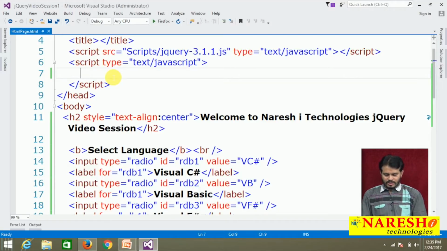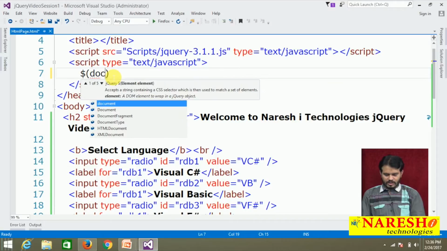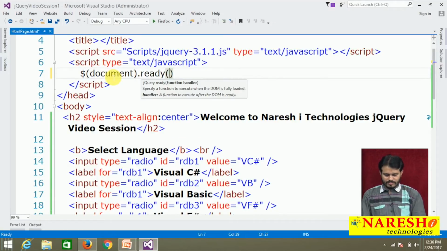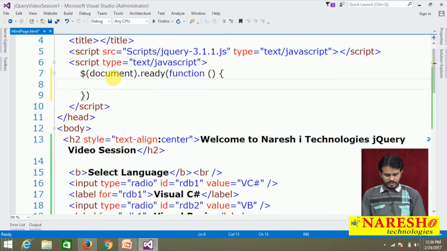So what will we do? Dollar of, let us write document dot ready function, with the function body opening and closing. As soon as the document is ready, count how many radio elements there are. So I am taking one variable, RDB count. In this variable I want to store the total number of radio elements present in the HTML document.